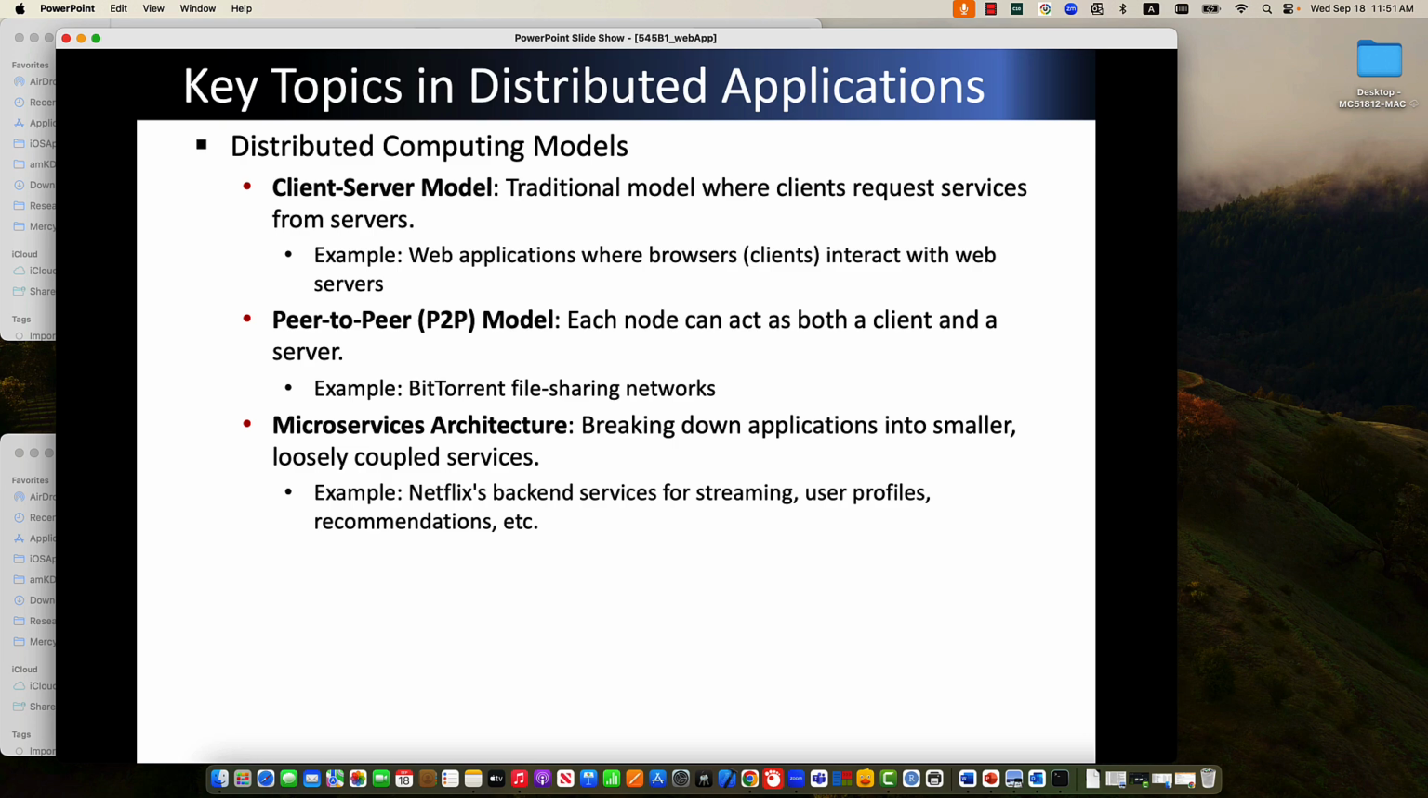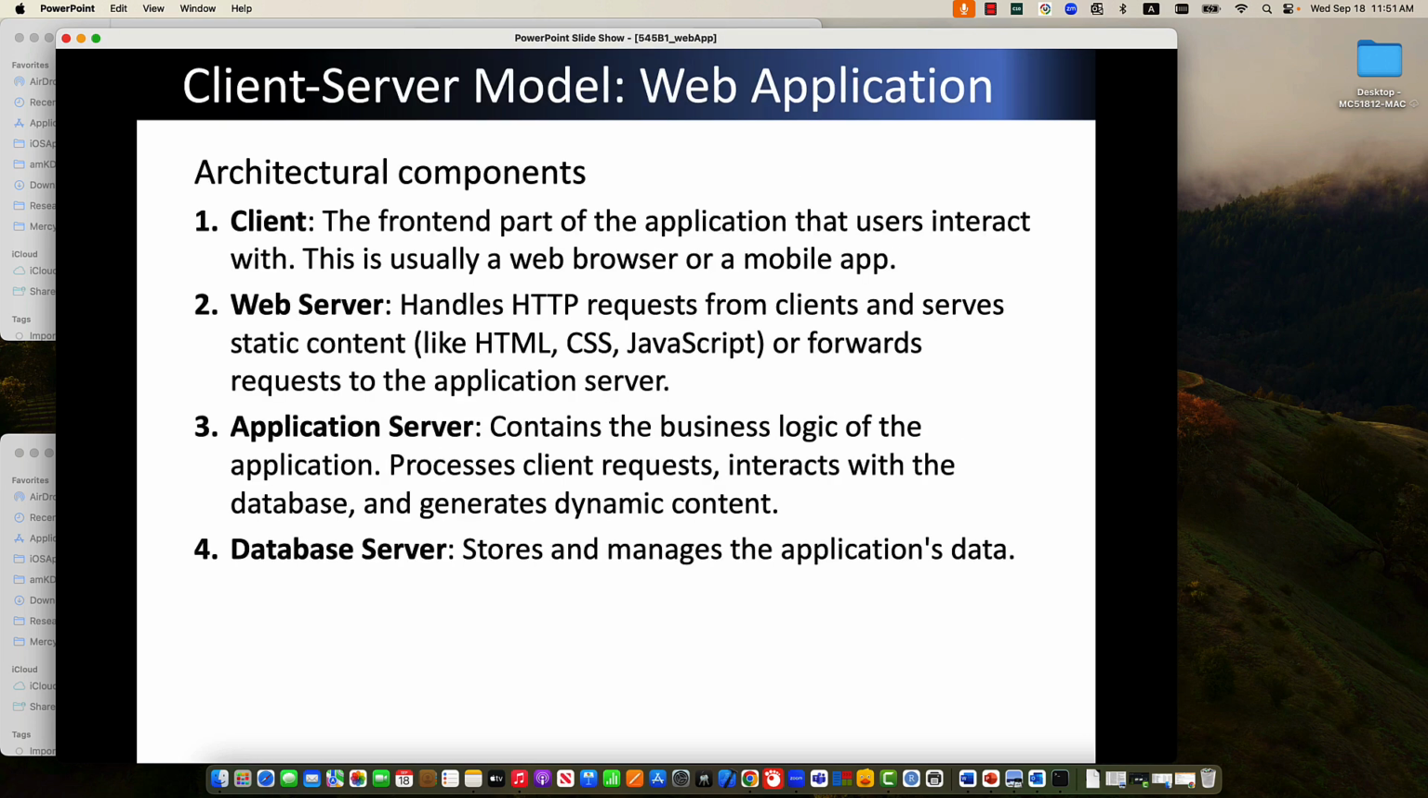It could be a microservice architecture. So the client to server model has been well and successfully developed and deployed, and is so popular these days. That is a web application. So we have a web server, application server, and database server that can collaborate to give services to the client.